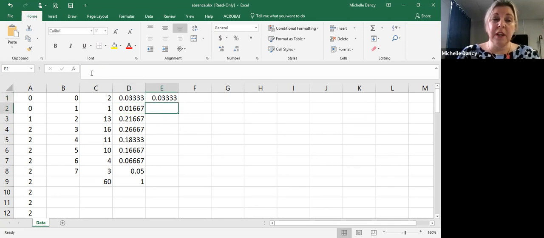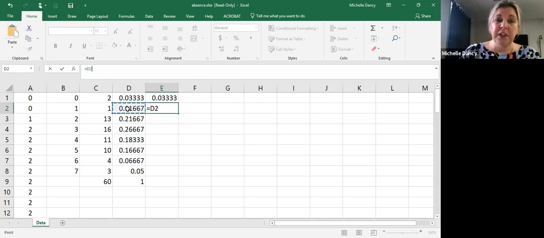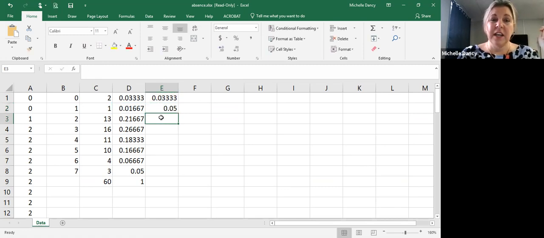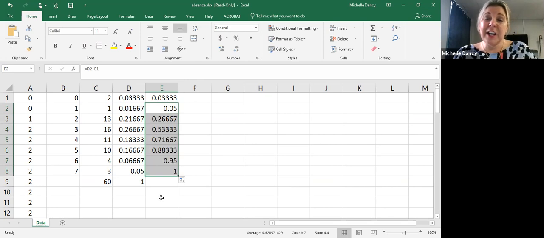So to do a formula, I'm going to say equals the relative frequency for this line plus the cumulative relative frequency from above. So D2 plus E1, enter, gives me my answer. So now I can just copy my formula down through the rest and see it automatically does my cumulative relative frequencies for me.